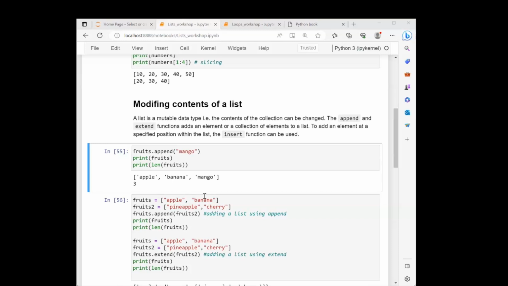So let's say we have two lists, and then we want to combine these two lists. So if we use the append function, let's say we have fruits, apple, banana, and fruits 2, pineapple, cherry. Okay. Now, if we use the append function, let me just comment this one.